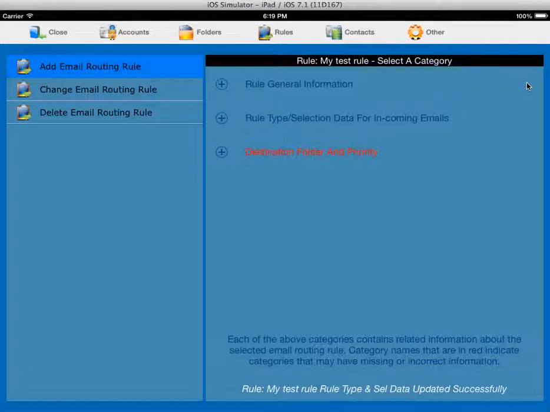Okay, notice that when we come back to the rule categories now, there's only one category that's still red. So the type selection data we filled in now, and it's ready to go. And the only thing left to do is to assign a destination folder and a priority when the rule matches on an email. What folder should it go to, and what priority should be assigned, or should the email just be deleted? So now I'm going to tap on the plus button for destination folder and priority.